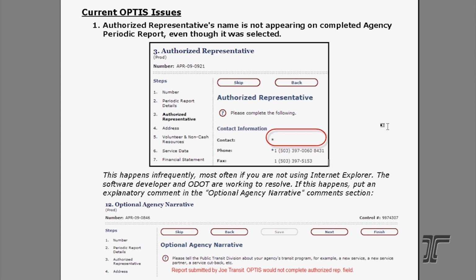And basically, there's nothing we can do about it. If it happens, you're supposed to just contact us and say, I'm having that issue. It's not, I selected it and it's not showing. Would you please push it through for me? And we will.